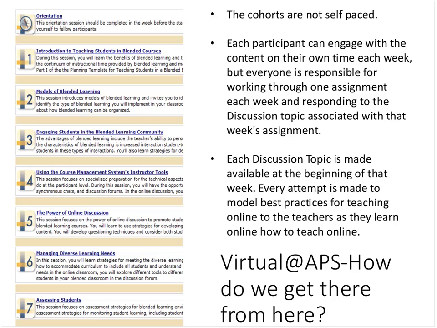In assessing students, there is a direct examination of the value of rubrics, and the teachers are challenged to create rubrics, especially rubrics that will enhance group work and enhance student responses to the discussion boards.